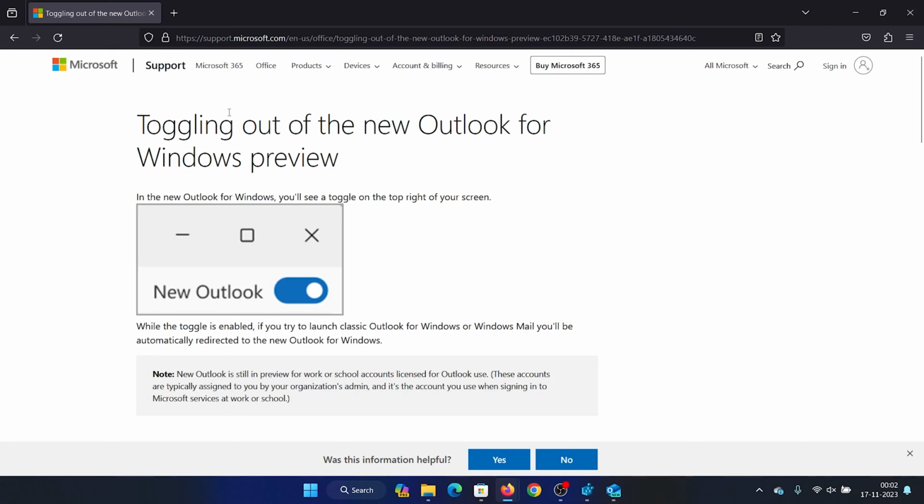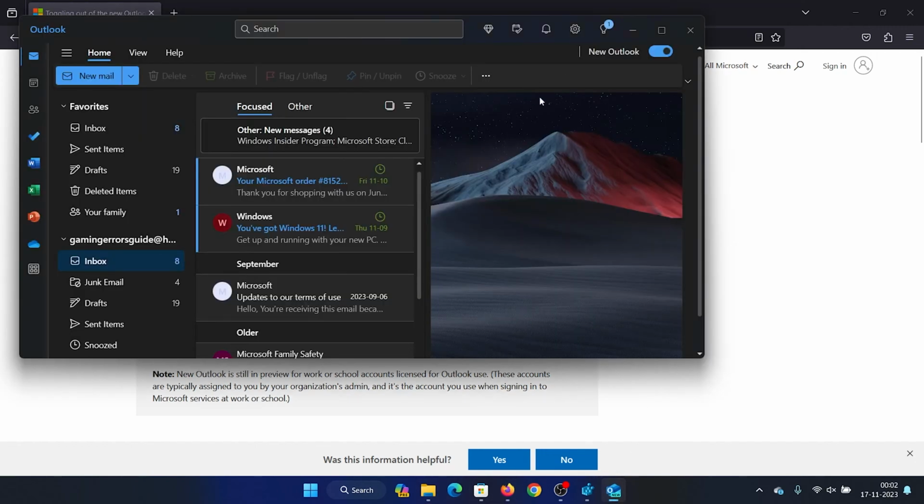Hey friends, if you wish to disable new Outlook for Windows preview or even after the preview, then I'll explain the procedure for the same. First of all, open new Outlook.